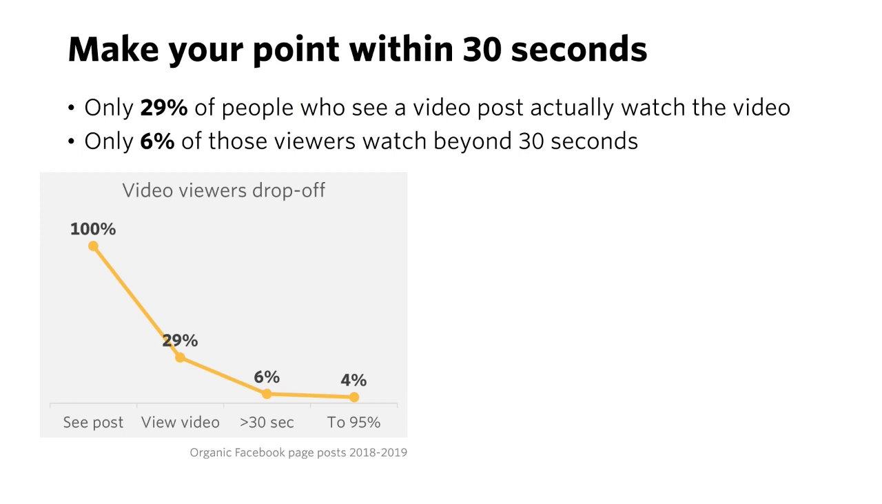Of the people who saw the video post, only 29% of them actually watched the video, and only 6% watched more than 30 seconds of it. About two-thirds of those actually went all the way to the end. But the point is, very few people will watch beyond 30 seconds of a video. So if you really want to have an impact with what you're saying, make your videos as short as possible, because people will not go beyond 30 seconds.